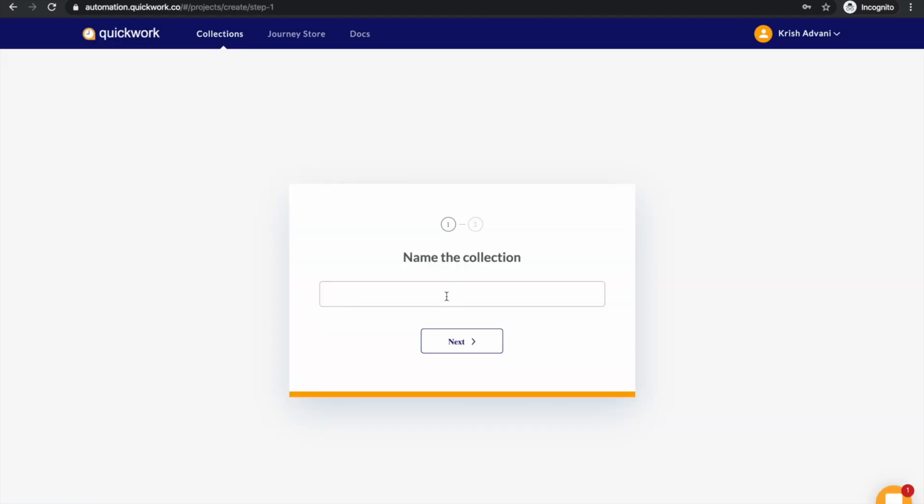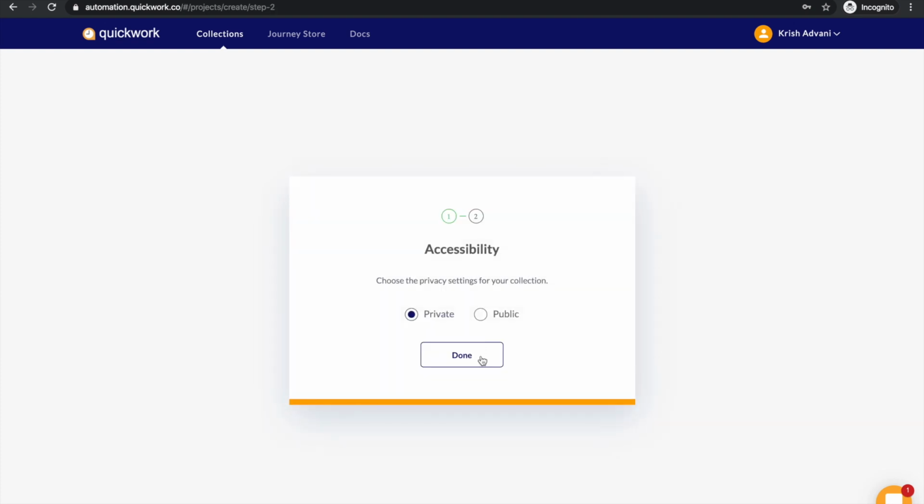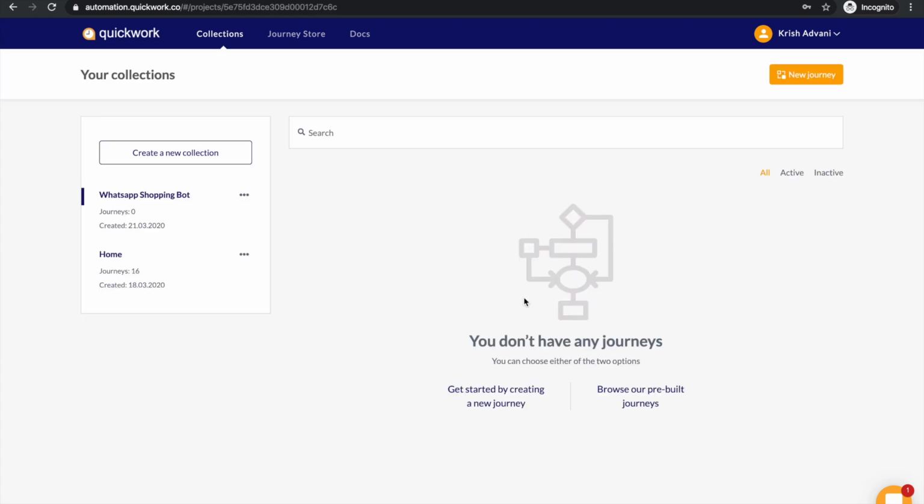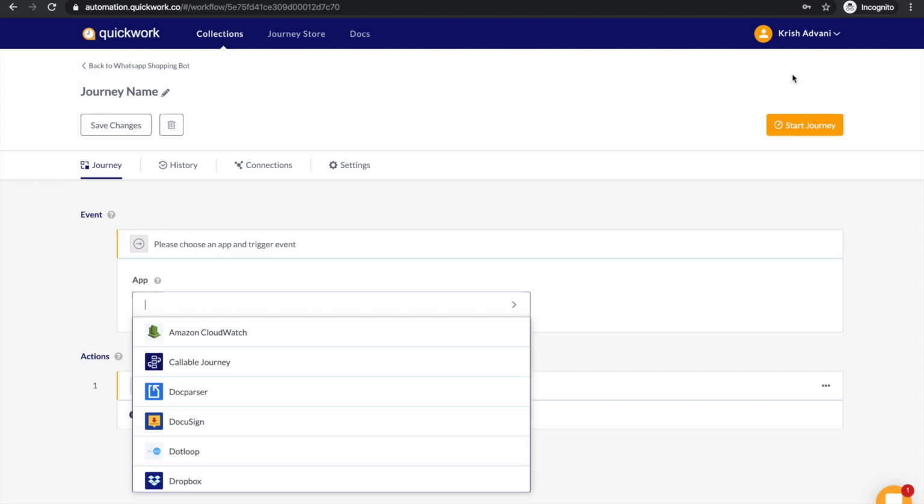So first we're going to come here and build our collection or folder called the WhatsApp shopping bot. And I'm going to keep it private. I'm going to get started. I'm going to hit the new journey button. So let me explain what I'm going to do.